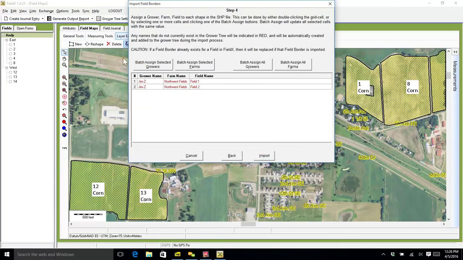Hit Next. And now on this final step, you'll confirm that the fields that FieldX thinks it's going to match up to are correct. So if it's in red text, these fields will be added new. So the grower, farm, and field will all be added new to FieldX. If you already have this grower in, so if this was actually Andy, my grower would not be added new. It would just be matched up. So you want to make sure that if a field already exists and you're just adding the border, make sure this text is in black on this final step, because that means no new field will be added.